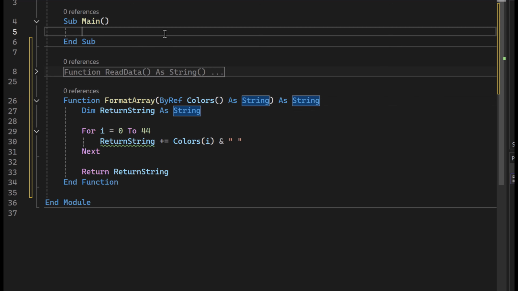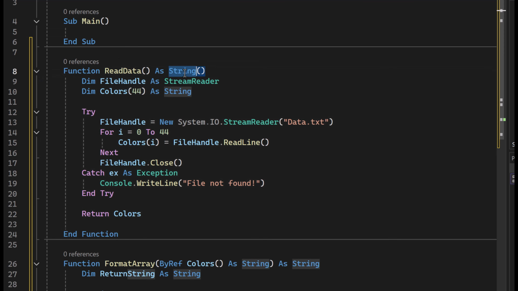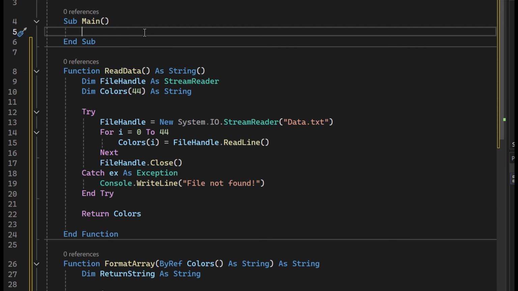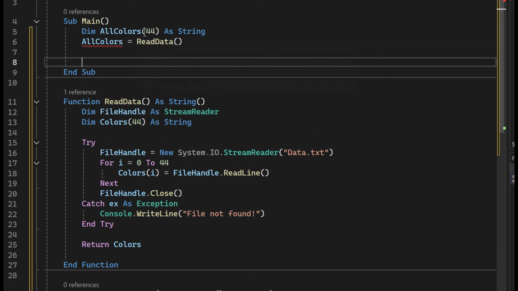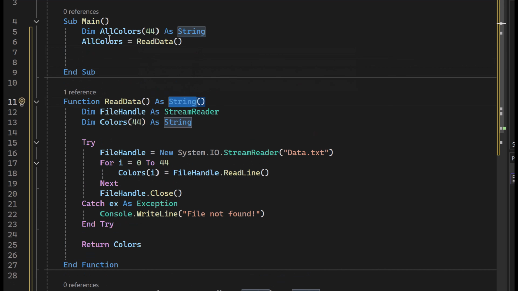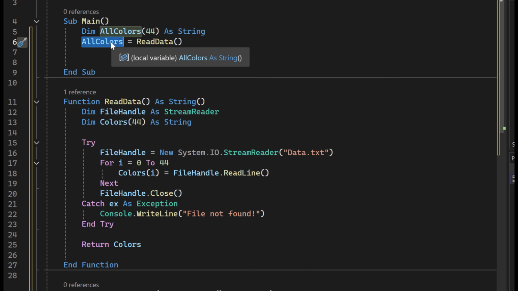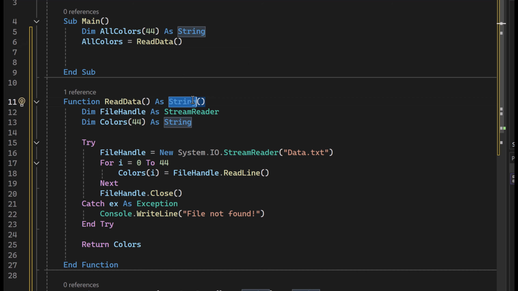Now the next thing it said was that the main program calls it. Now we need to create an array, because this function returns this string array, so we need an array to hold that. So all I need to do is dim all colors 44, as a string. That's going to hold it. And then I need to populate all colors by calling our read data. When I call read data, because it's returning an array, I don't need to do a for loop looking at each item one at a time. I can populate this entire array because this function is returning an array.